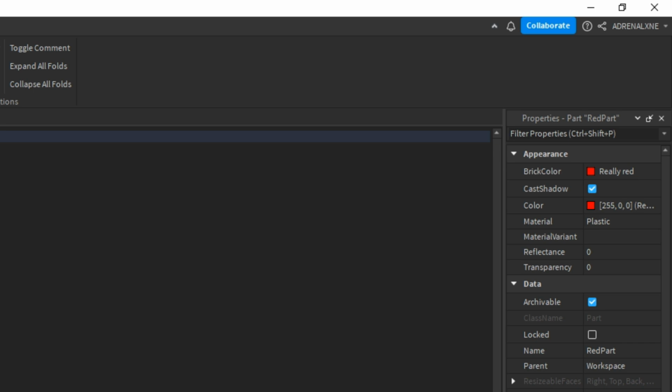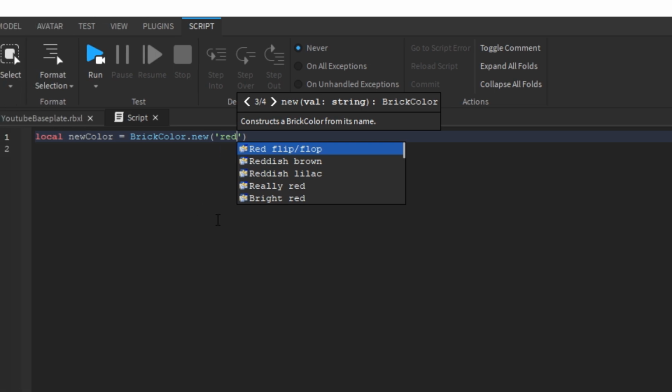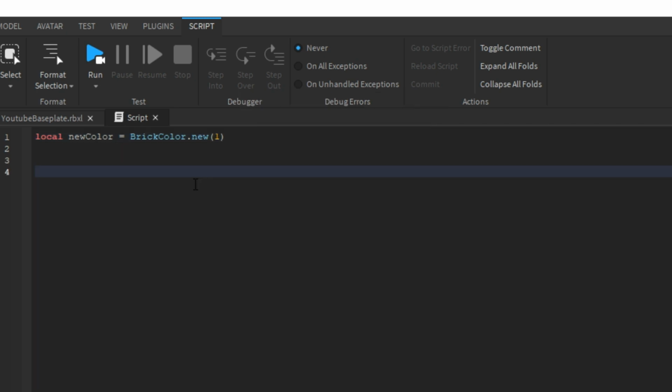BrickColor values have a preset list of colors for you that you can type in its .new function as a string. If I want something red, I can just put in a string with red and it will give me a variety of color options that are red. Another version of the .new function allows you to put in a number representing that BrickColor's numerical index. The function will return the corresponding BrickColor with that index.